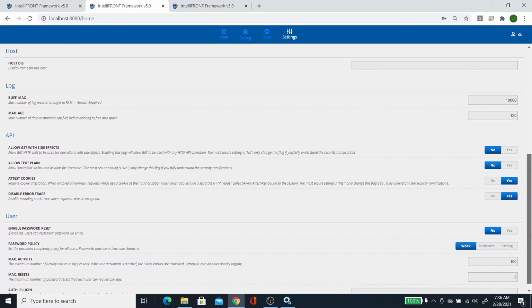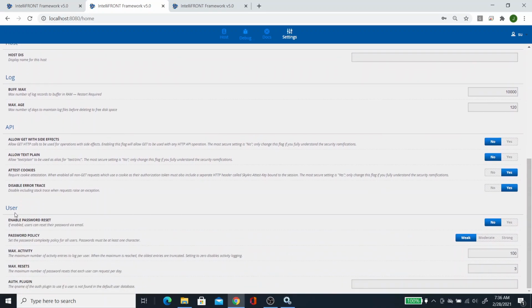And if you scroll down, you can see that underneath the user, you can enable the password reset. If you wanted, you can change the password policy, whether you want it weak, moderate, or strong. I just have it set as weak because this is just mine on this computer.